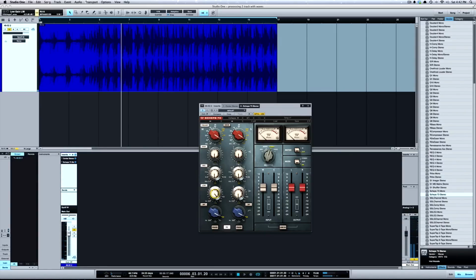So immediately you can hear that the low end now sounds more natural with this track. I'm going to take the low end in and out here so you can hear the difference. That's a much better controlled low end.